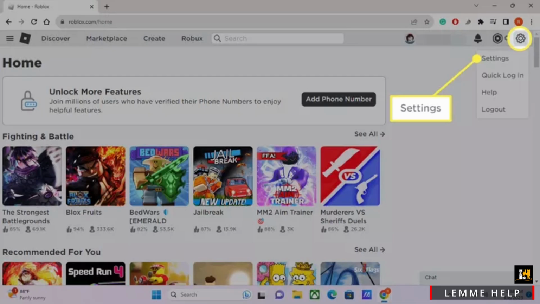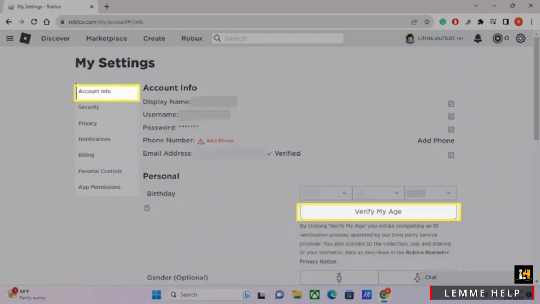For that, firstly either open the Roblox application or go to its official website. After that, go to the settings bar at the top right corner. Once you click on it, you will see a little menu. Simply go to settings from there. Now, go to account info and here click on verify my age.